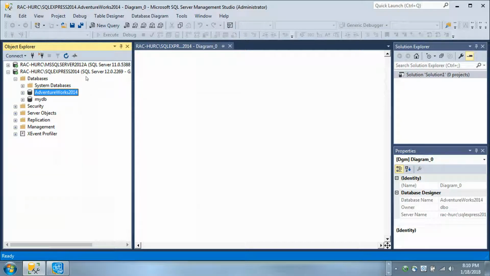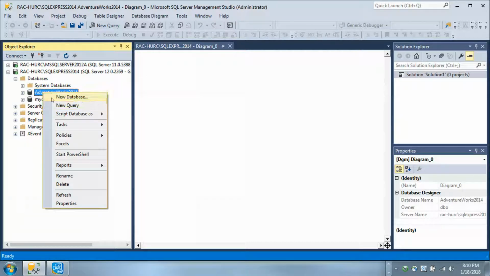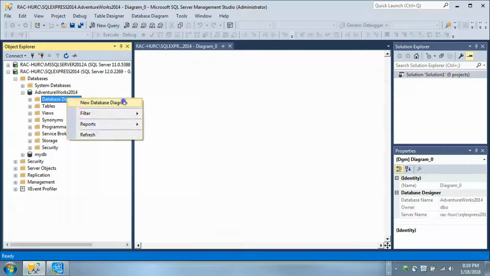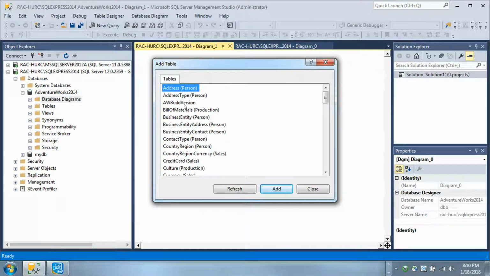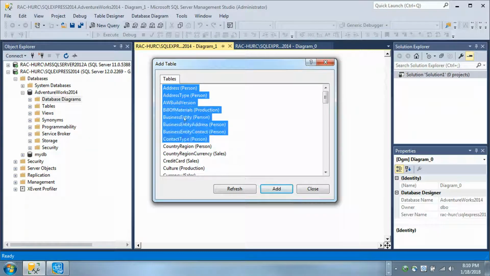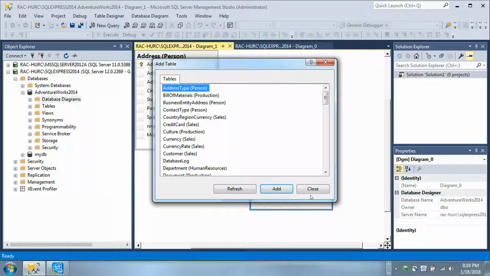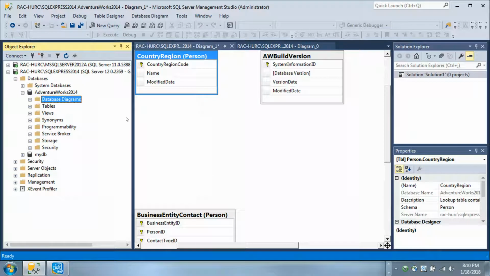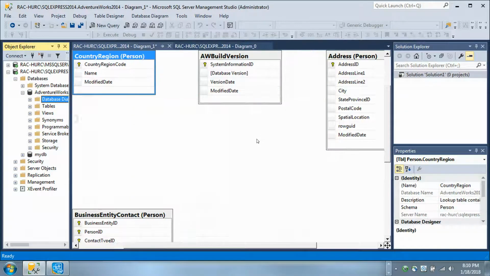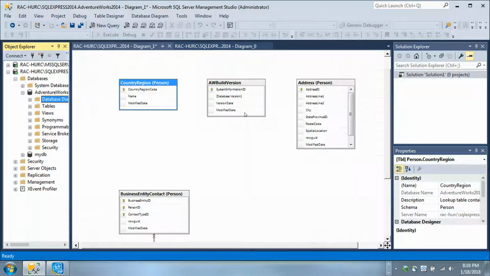Once you do a right click and choose new diagram, you can select a few tables. Press the Shift key or the Control key to pick and choose, select just some tables, and click Add, and that should give you this. It's called the ERD diagram. It's kind of small, but I can zoom in and zoom out.